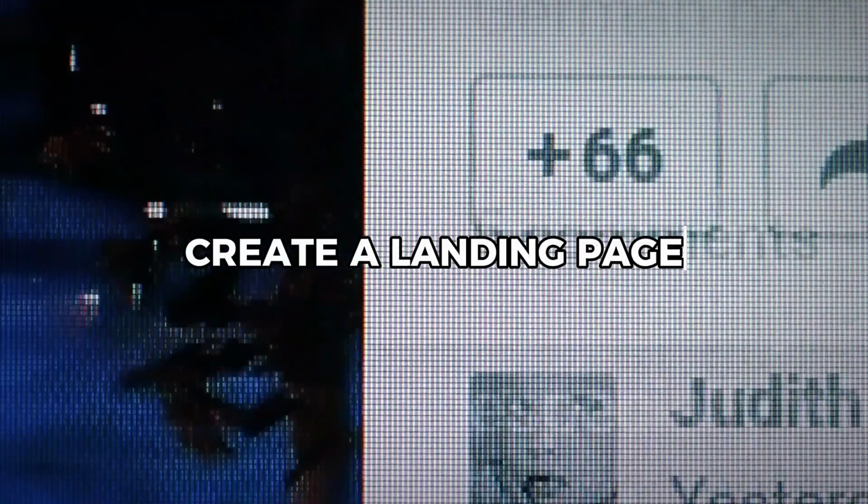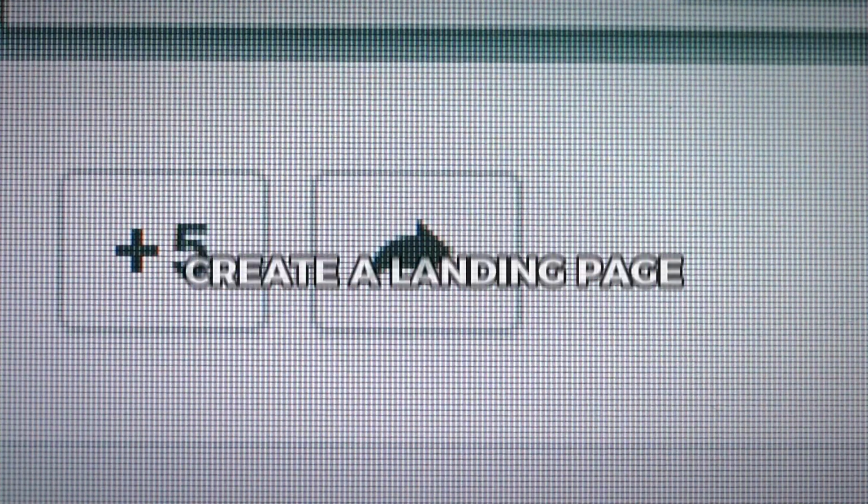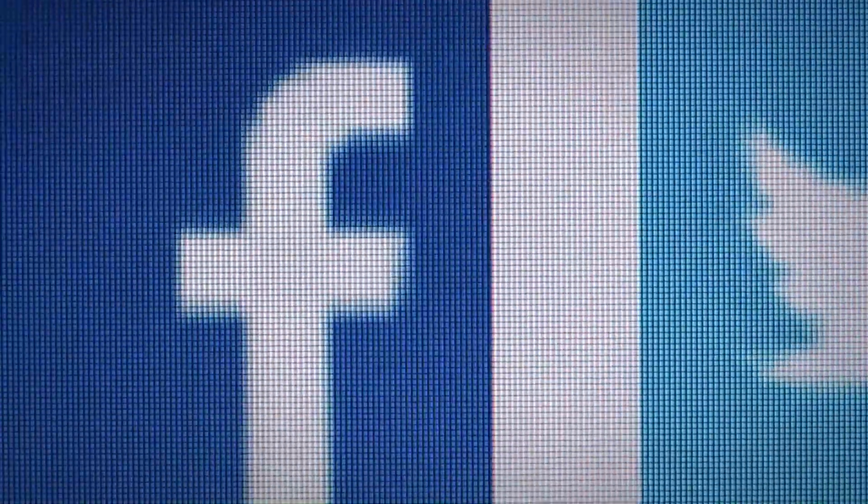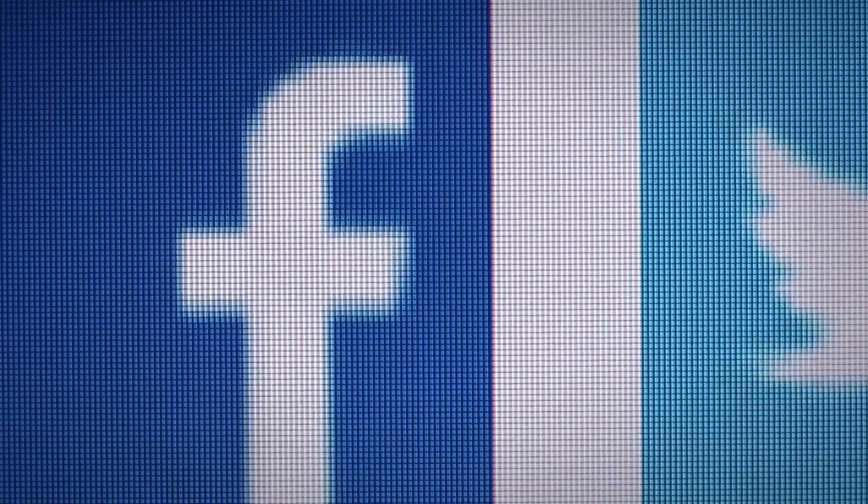Step 3. Create a landing page. Sharing one link won't get you very far. You want to build a system that keeps earning for you even when you're not actively working. That's where a landing page comes in. A landing page is essentially a one-stop shop where you can organize multiple links in one place.